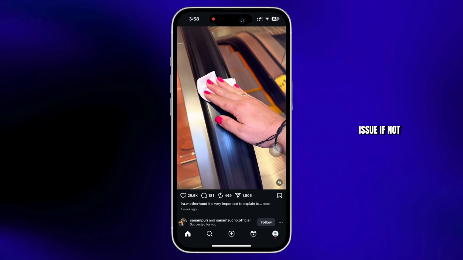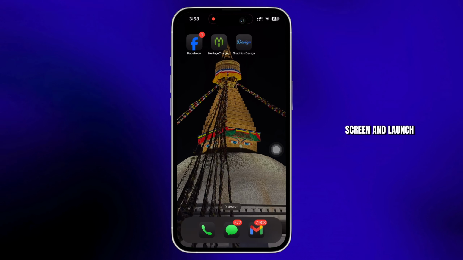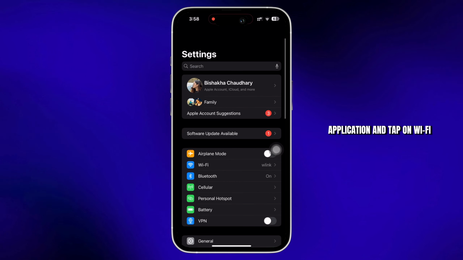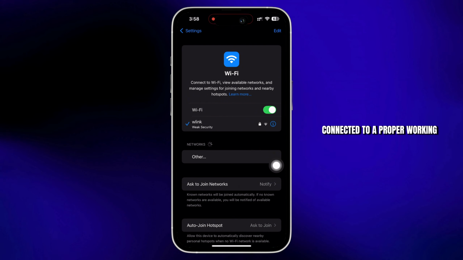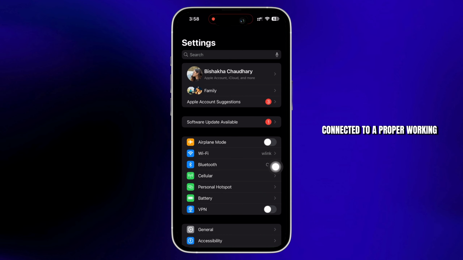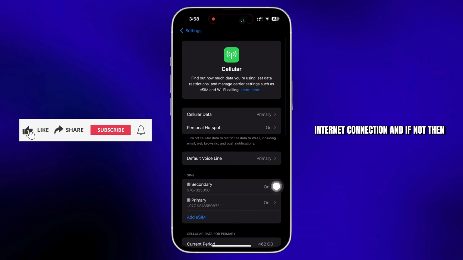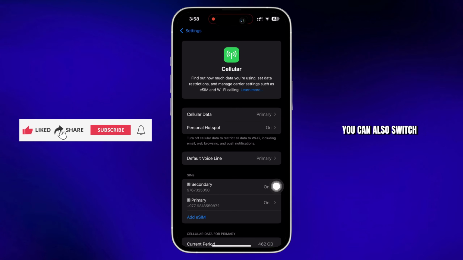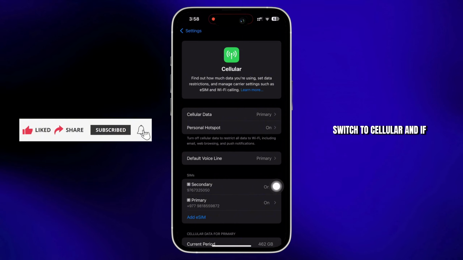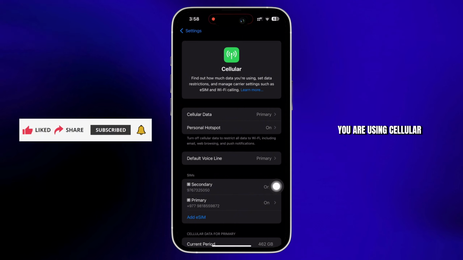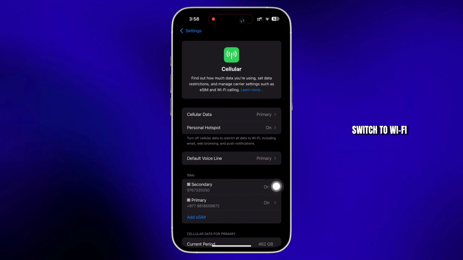If not, go back to your home screen and launch the Settings application and tap on Wi-Fi. Make sure you are connected to a proper working internet connection, and if not, then you can also switch between networks. That is, if you are using Wi-Fi, switch to cellular, and if you are using cellular, switch to Wi-Fi.